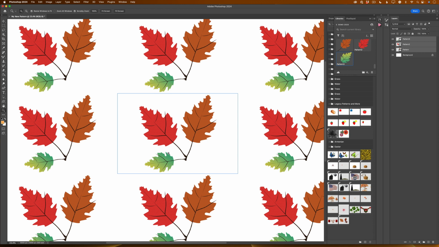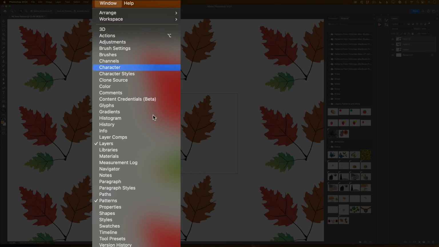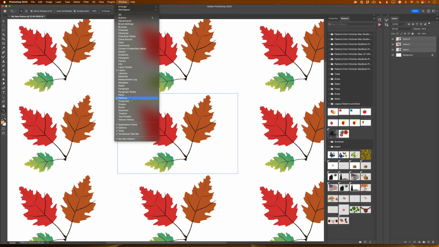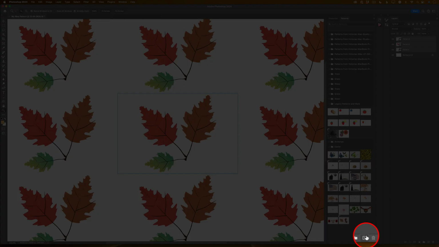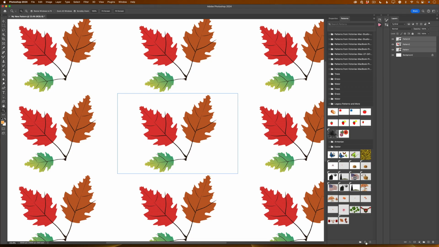How can we save our pattern? Let me close my libraries panel. If you go to window menu, you will click on it, and here you will have patterns menu. Click on it. If it wasn't opened, Photoshop will open it for you. At the bottom of your patterns panel, you have this plus icon.